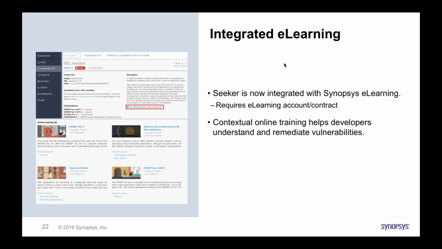Here is another thing. Most of your developers are not security experts. If you give them a list of vulnerabilities, they may not necessarily know how to fix them. More often than not, they won't even know how to fix them. So to solve that problem, Seeker has integrated eLearning in the Seeker interface. What it does is developers can, from the vulnerability detail page, click on a link to learn more about a specific type of vulnerability that is there in the application. I will demonstrate all these capabilities, active verification, e-learning integration, and things like that in a few minutes.